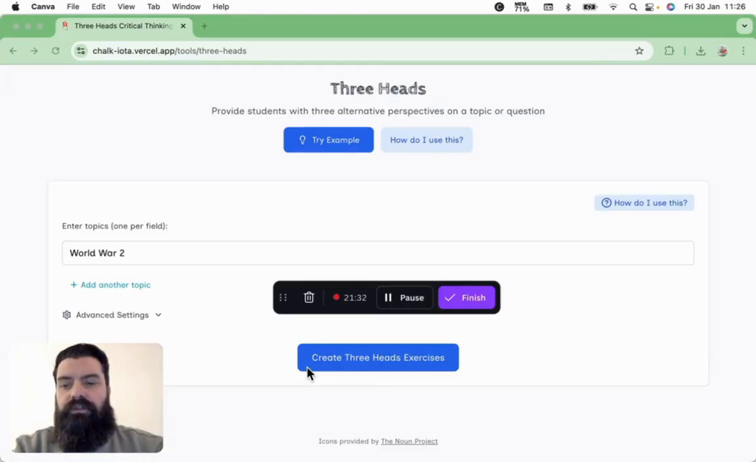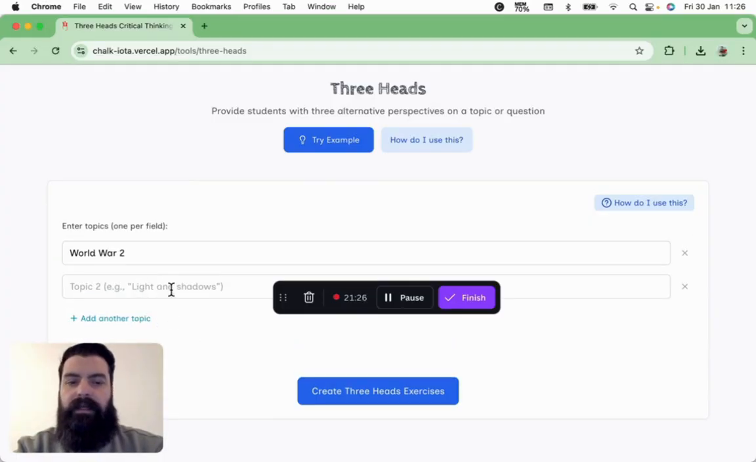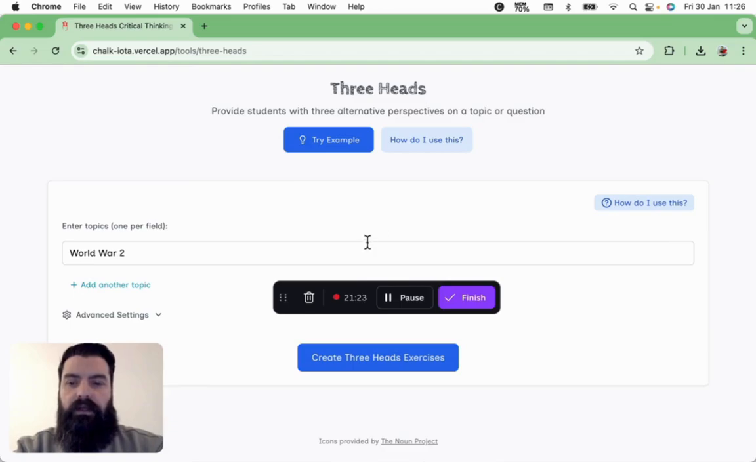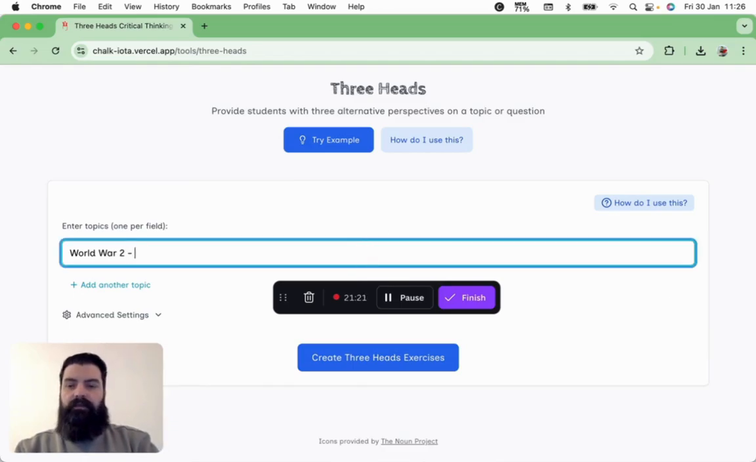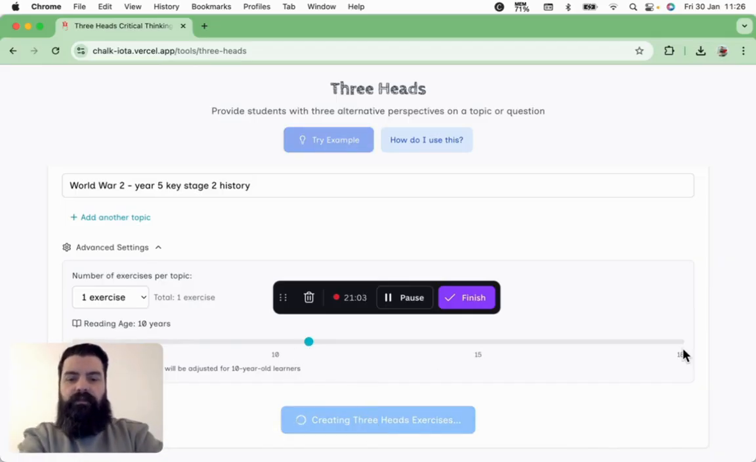If I wanted to choose a more Key Stage 2 appropriate task, I've got my World War II as my topic. I can add another topic if I need to, and here I can add a little bit more detail if needed. So I've got World War II, Year 5, Key Stage 2, History. The reading age is set to 12. I'm going to set this to 10 years of age, and I'm going to generate my 3 heads exercise.